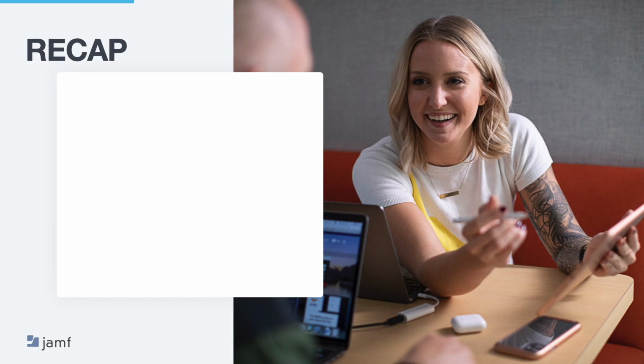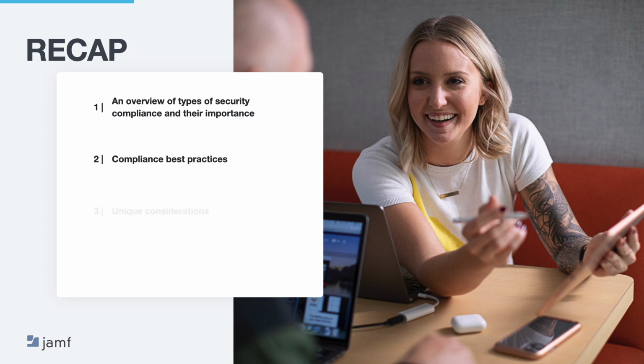So let's recap on what we've covered today. After covering Jamf with a quick overview, we looked at the types of security compliance and their importance. This was followed by compliance best practices, including device management and endpoint protection. We covered unique considerations for ensuring compliance of Mac and mobiles in regulated environments, and finally finished up with examples of compliance mandates and tools available to help meet them, including an overview of Jamf's trusted access journey.